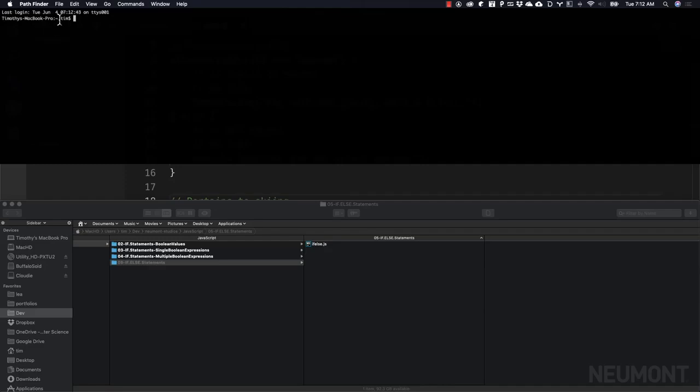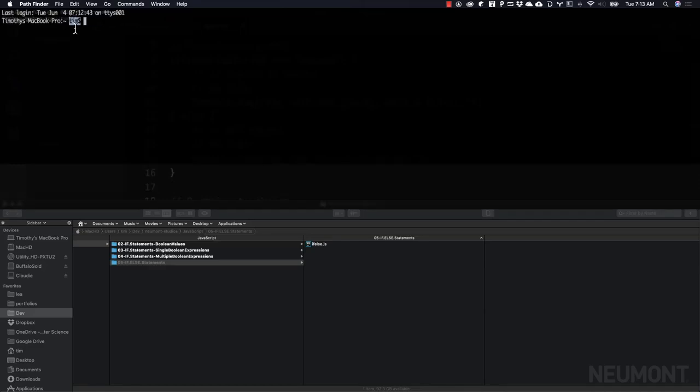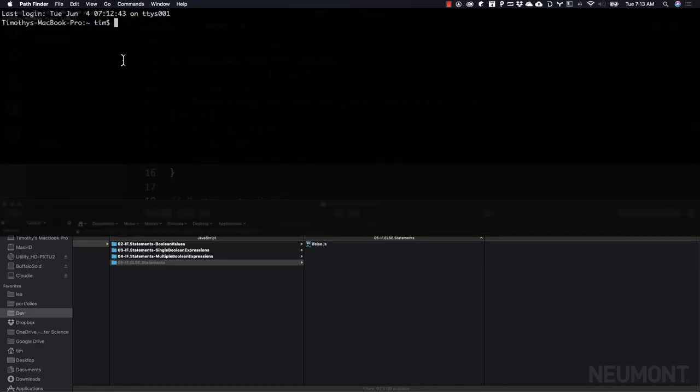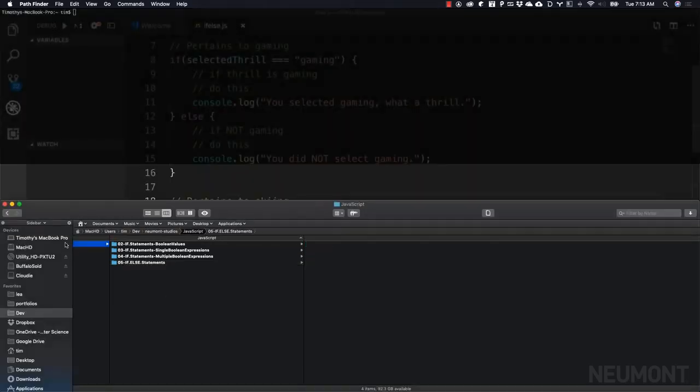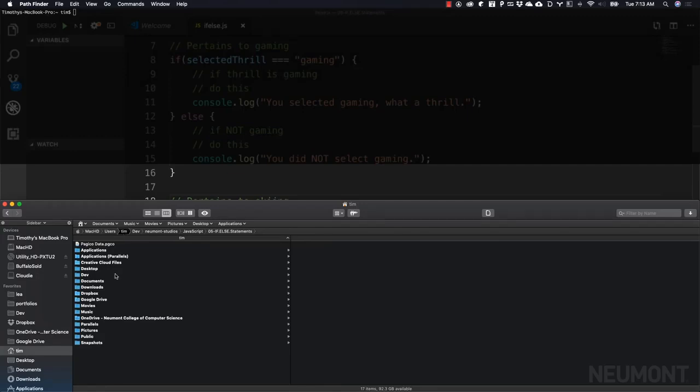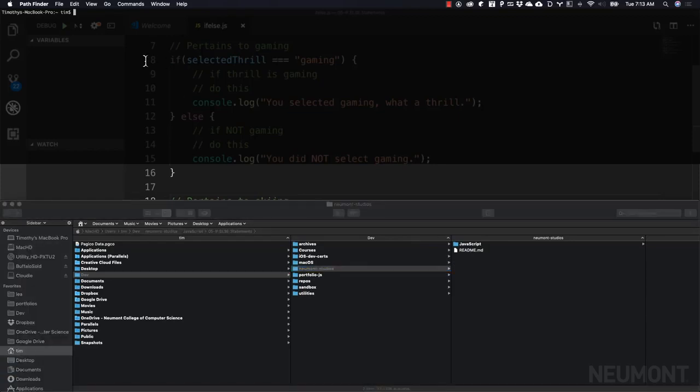So right now you'll see that the command prompt has me. Let's see if I can increase the font on that. There we go. You'll see that I am currently in the Tim folder. So if we look at our computer right here, we are in the Tim folder, which is your user profile on the computer. And then under Dev and then Neumont Studios is where the repository is. So I need to get to that folder on my command prompt.